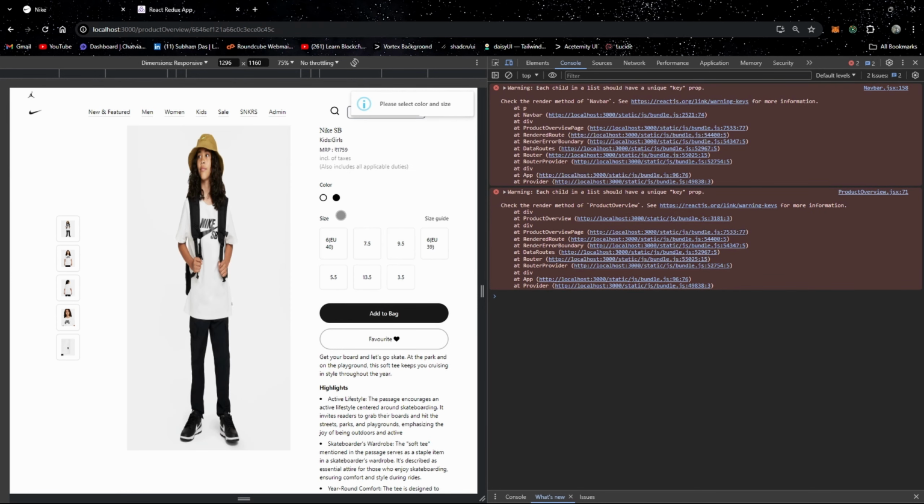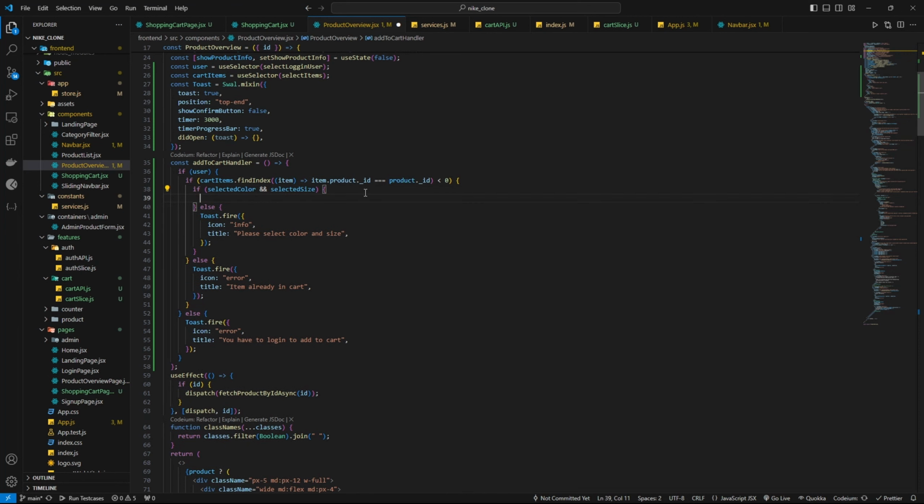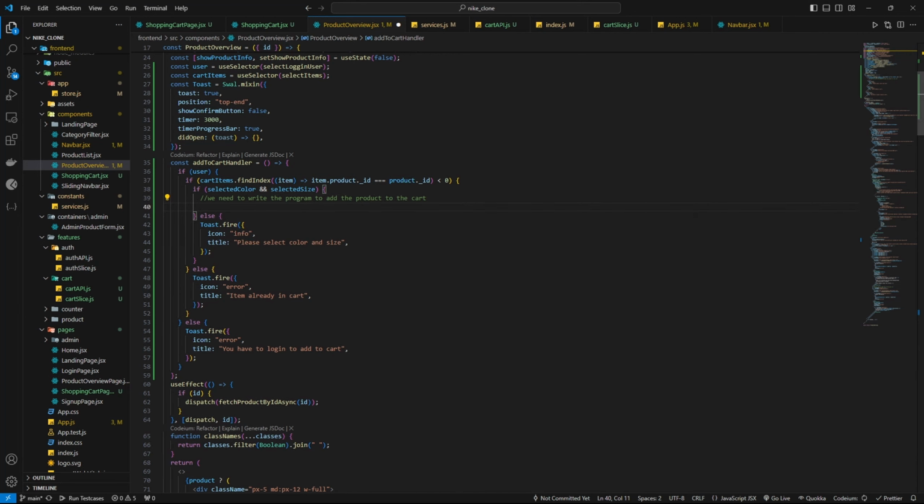So let's refresh it once and let's see. Add to cart, please select the size and the color, okay, and add to cart. Okay, I have not added any functionality yet to add to the cart, so it is not going to show me anything because the product is not getting added to the cart. I need to make it. But yeah, as you can see, every other thing is working, I guess, for now. So here we need to write the program to add the product to the cart. Okay, so let's do that.